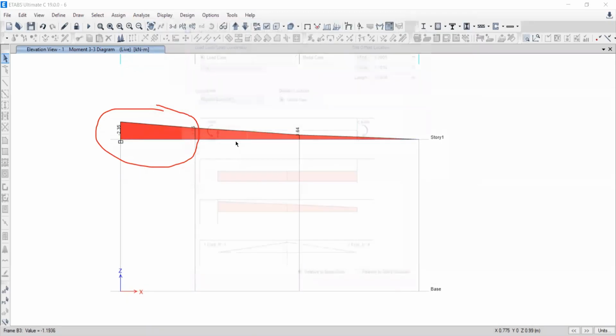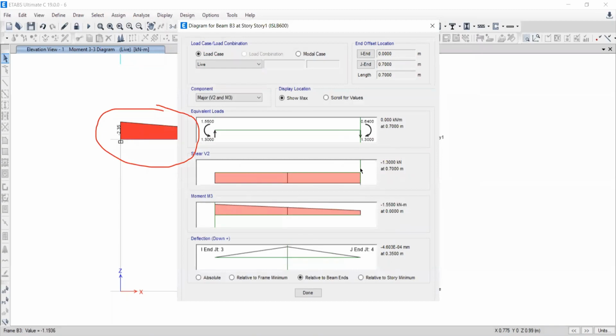Right click over this intermediate one. Left 1300, right 1300, shear force is uniform. On left 1.55, right 640. Okay, this is the deflection. At the mid part there is more deflection, at the end there is less deflection.